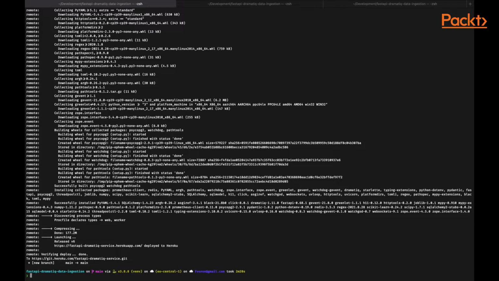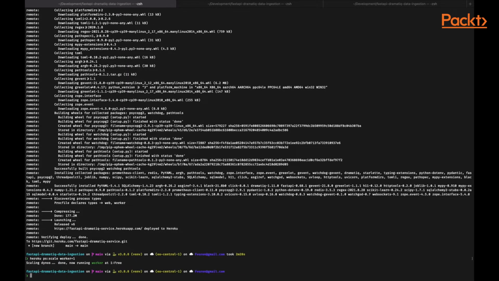Be careful though, because by default, Heroku only starts the web process. So the FastAPI app is running, but not the Dramatiq worker process. We have to run another command to tell it to scale, to start the worker process. heroku ps:scale worker=1. So worker is the name we defined in the Procfile. We put one process.